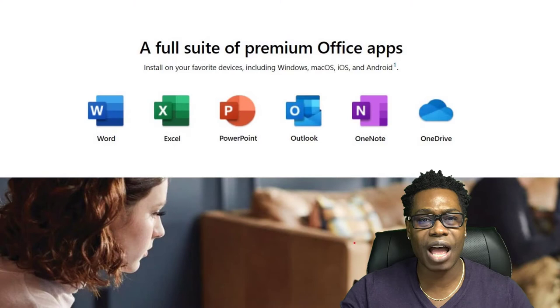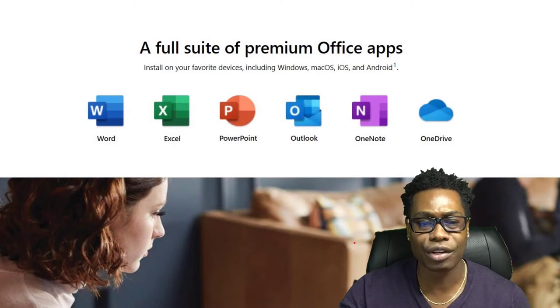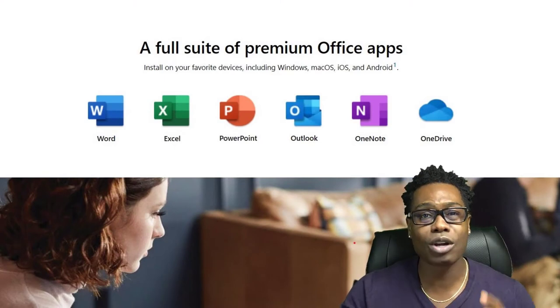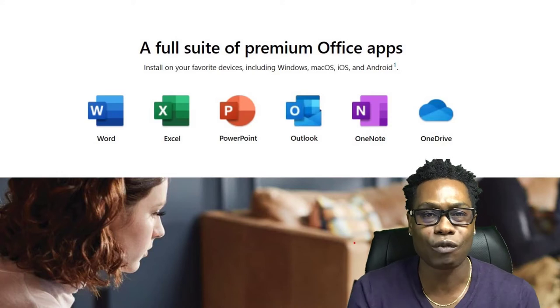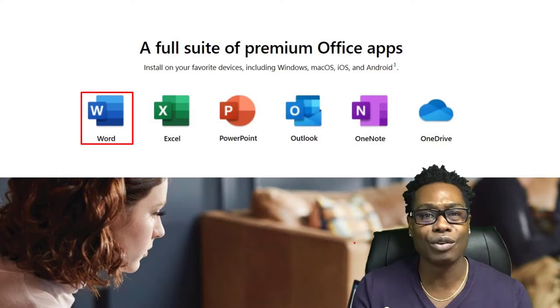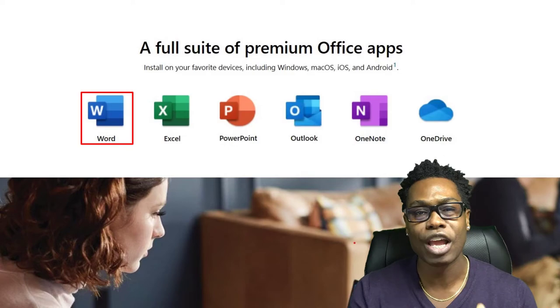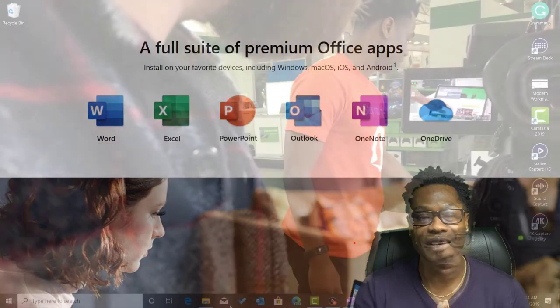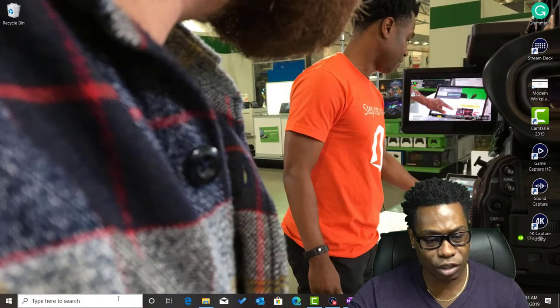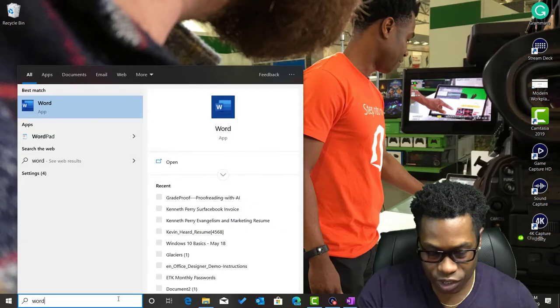With Office 365, it has features that no other productivity suite has. And we're going to go over some of the demos like in Microsoft Word. Let's hop into Microsoft Word and see what features that you can use in order to be more productive. So let's open Microsoft Word. Go to your search window. Type in Word.